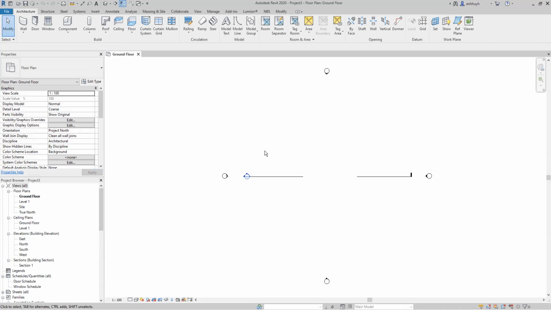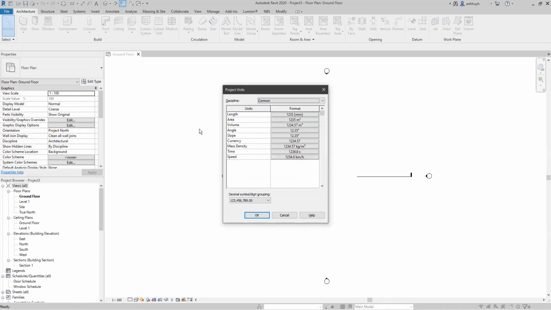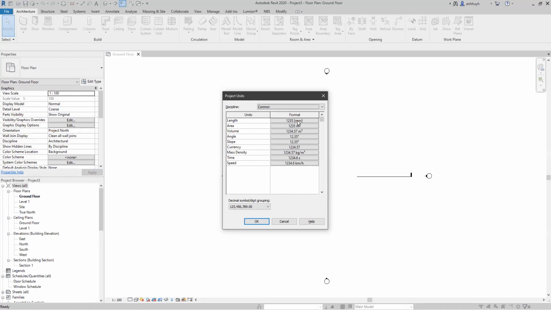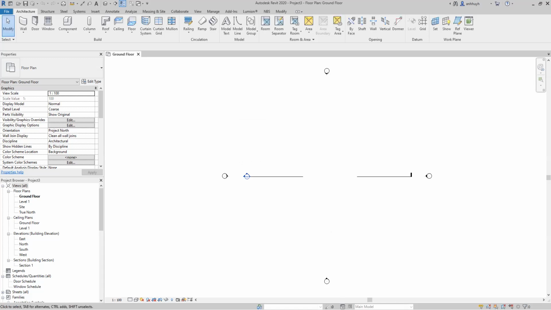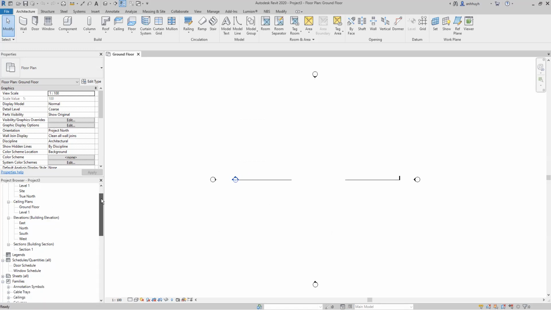So first thing we want to do is just double check the units again, like in AutoCAD. So just UN, this window will pop up. Just double check to make sure that all of these are correct. So we want the length in millimeters, area in meters squared. Yep, so that's fine.